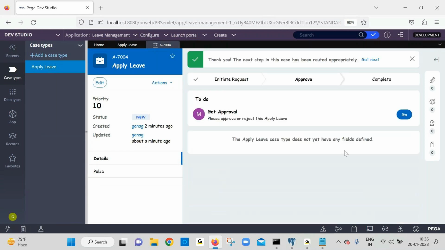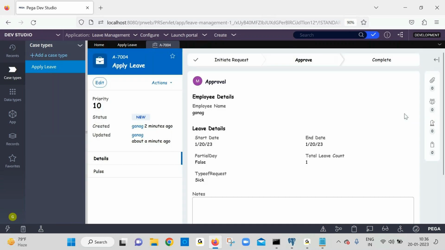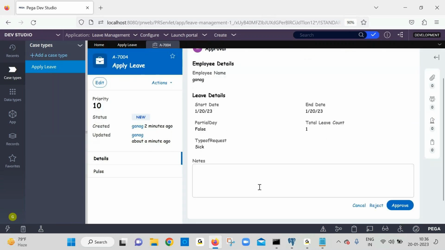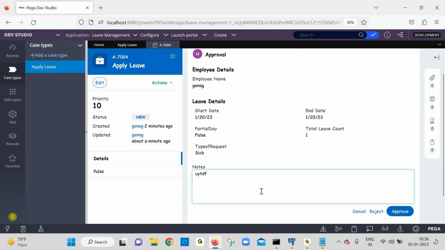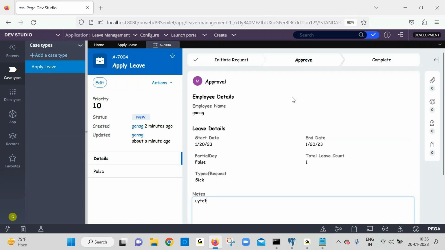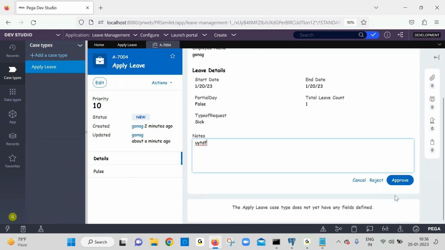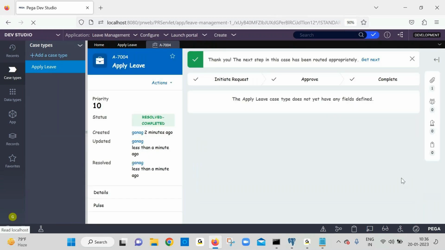It needs to get the approvals from the higher official. Your manager is opening the particular case. If all the reasons are okay with your mentioned leave, he will accept, otherwise he will reject your leave request. Approve. That means resolved completed, your case is completed successfully with the approval status.